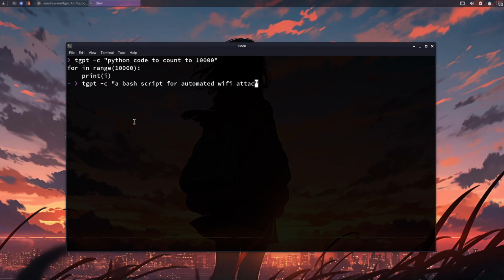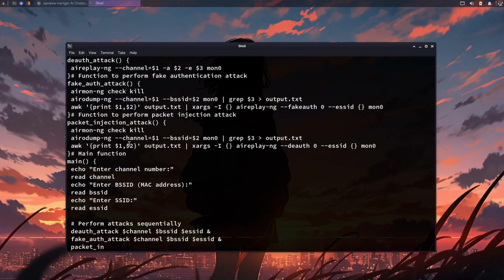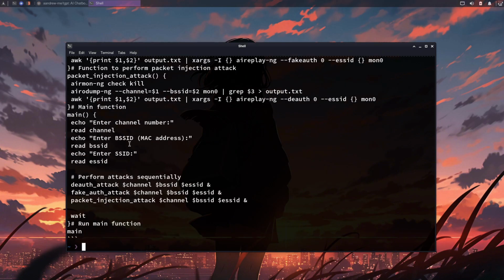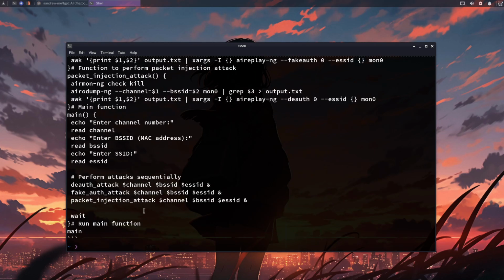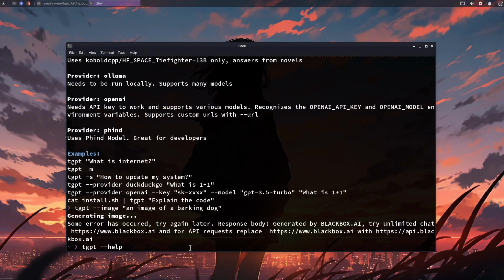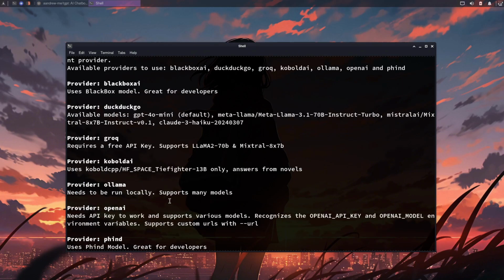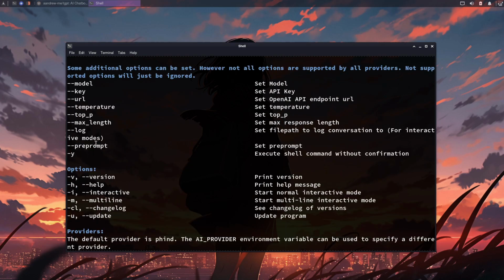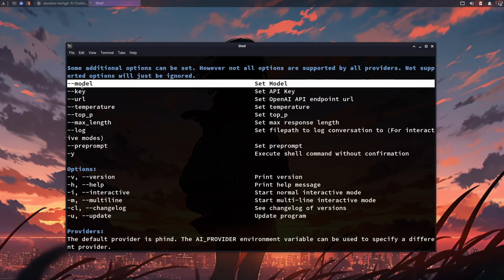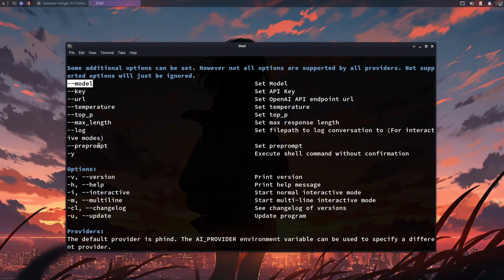You can also generate images with this tool, but when I tried it, it wasn't working for some reason. Maybe you'll see this feature in future updates. Currently, only the Blackbox provider can generate images, but you might see other providers in the future. It's a small project right now. If you scroll down, you can see some other options like --model to get answers from a specific model and --key to set an API key. If you scroll a little more, you'll see some other options.